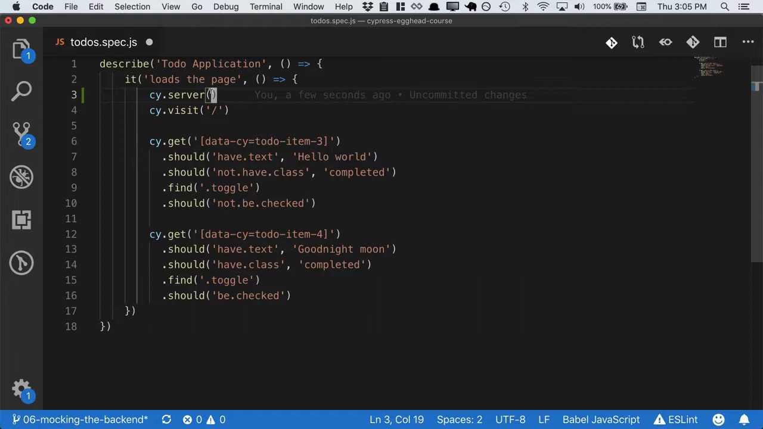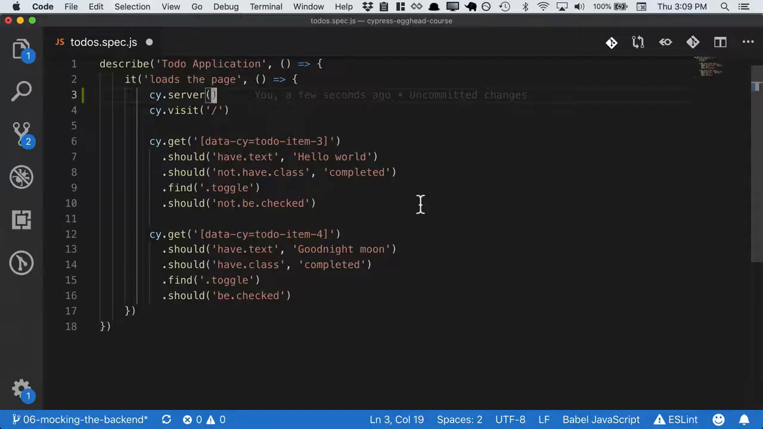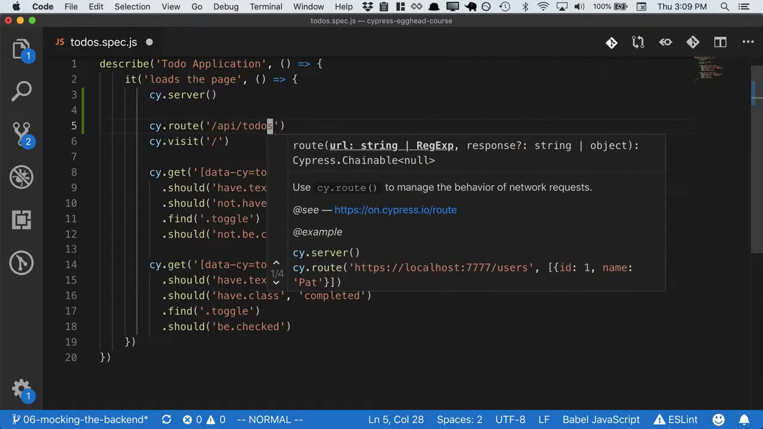To actually start mocking our routes, we need to know what we need to mock. So let's go back to Cypress and take a look at our XHR requests. We see that we perform a get to API/todos, and that's hitting the real backend. So let's mock that out. So let's call cy.route to that endpoint, API/todos, and by default, this is a get request.